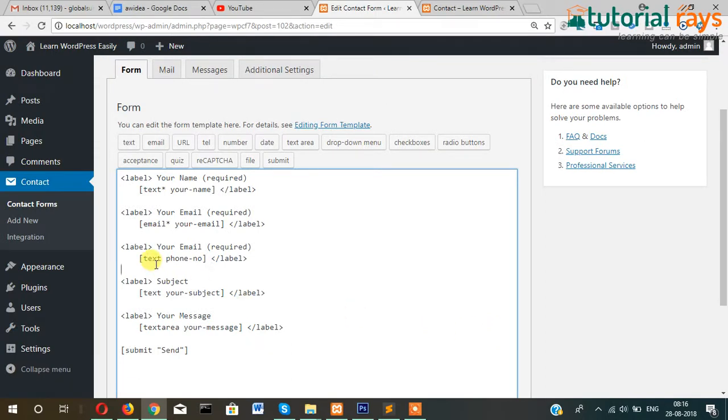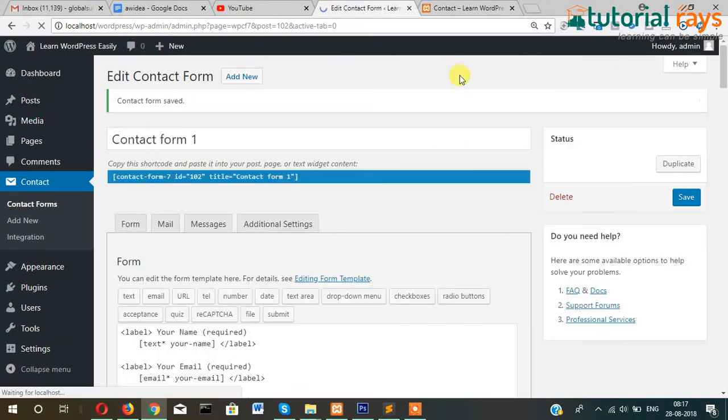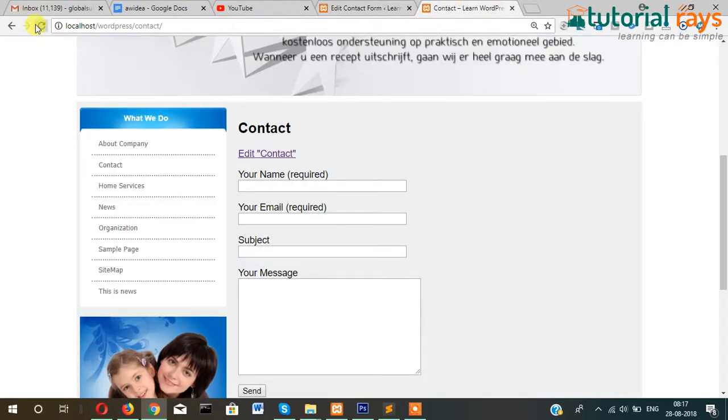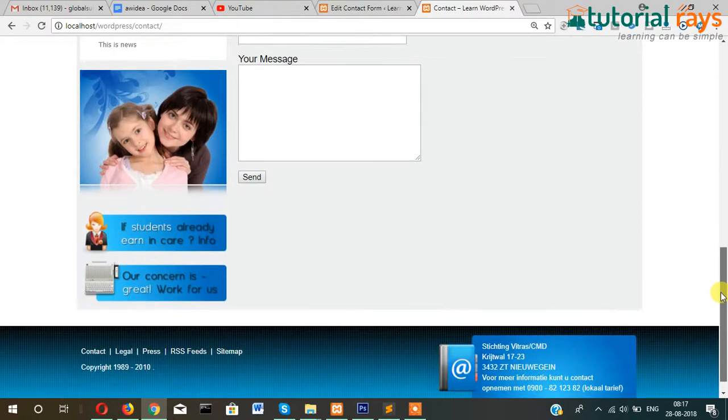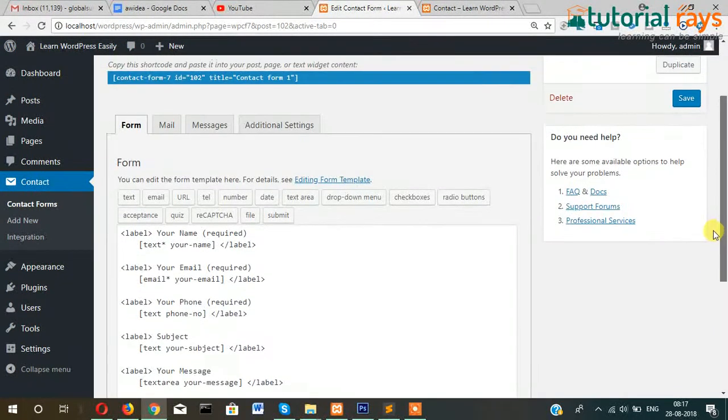Okay, this rename it as phone number, your phone, and then refresh it, and you can see the phone number here. So you can add as many fields as you want from here in the contact form.